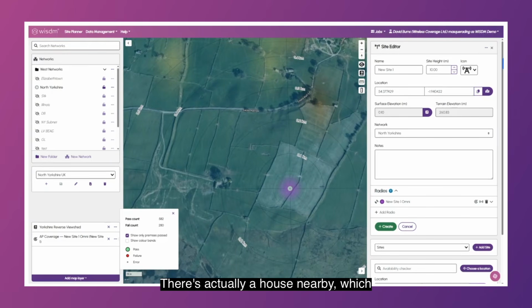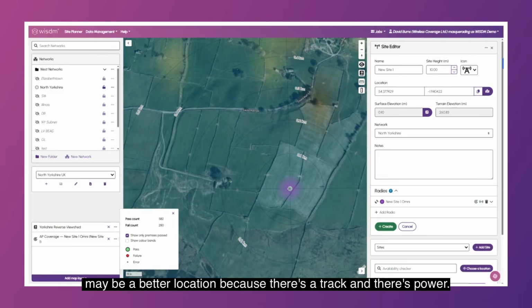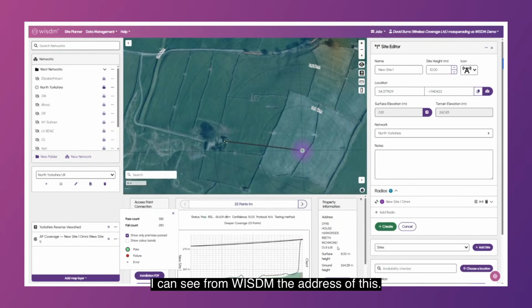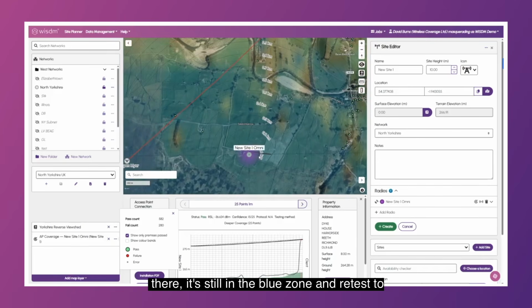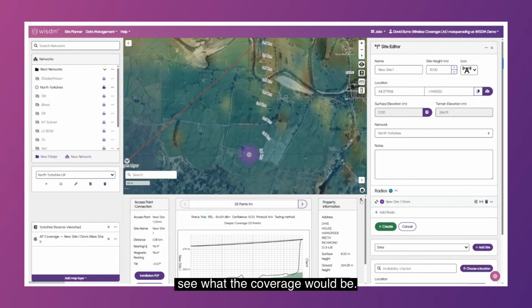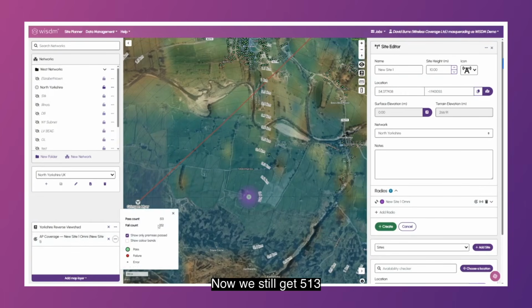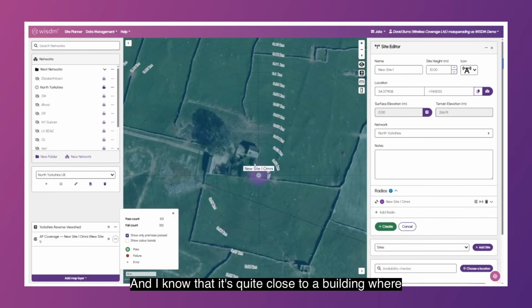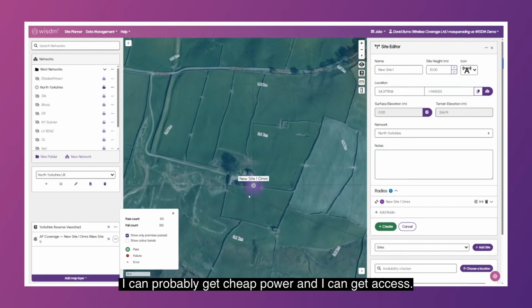There's actually a house nearby which may be a better location because there's a track and there's power. I can see from WISDM the address of this. And so let's move the site to there. It's still in the blue zone and retest to see what the coverage would be. Now we still get 513 addresses serviceable, and I know that it's quite close to a building where I can probably get cheap power and I can get access.